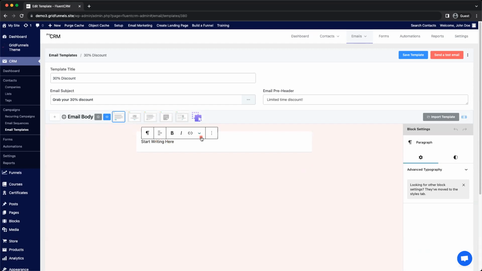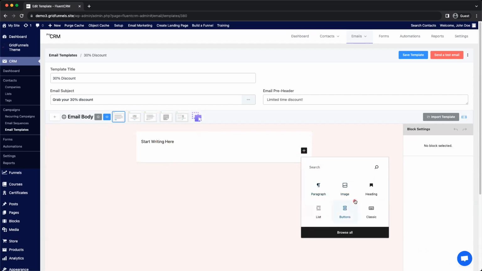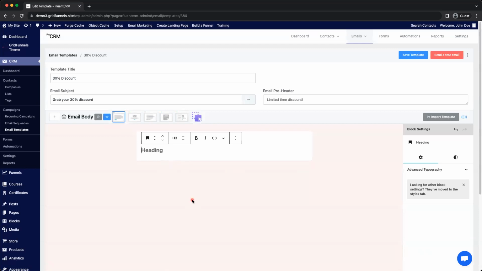Here we're going to insert a heading, and we can say limited time discount only for you. And we can center this. So let's center the heading. And here on top, we should also add the name, hello. Let's do it like this, hello.